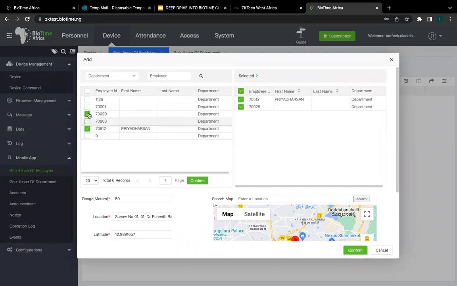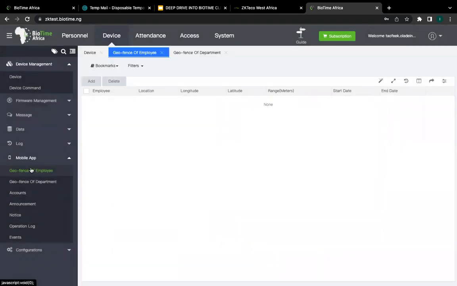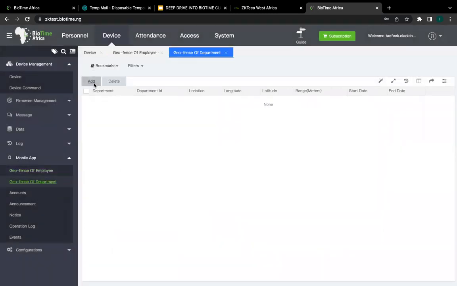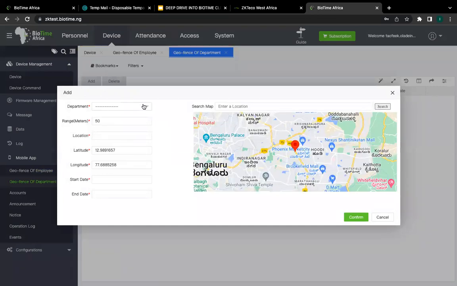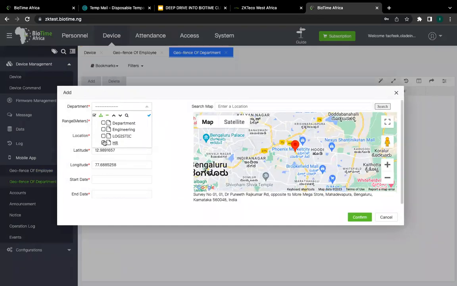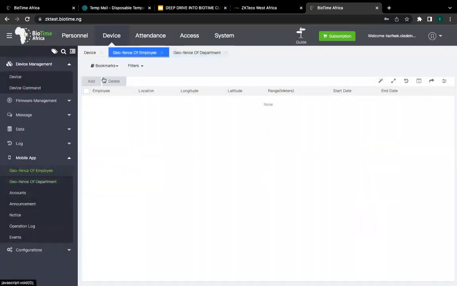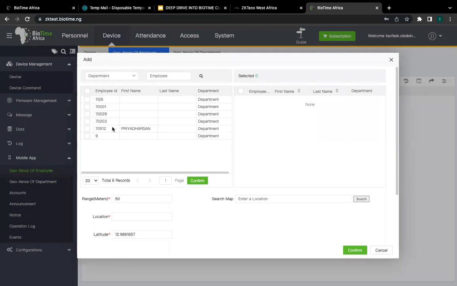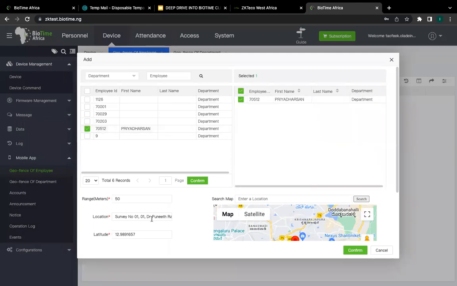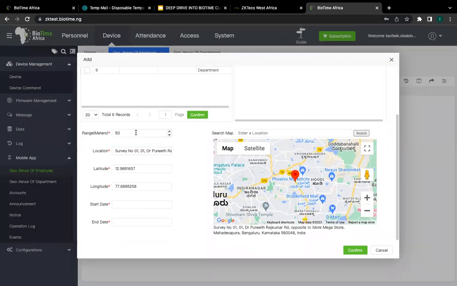And also you can create a department. When you have a department, you can do it based on departments also. So after you've created the departments in the personnel section, you see the departments in the drop-down here. So you can do it in two ways. When you click on geofence of employee, you can now set the range.